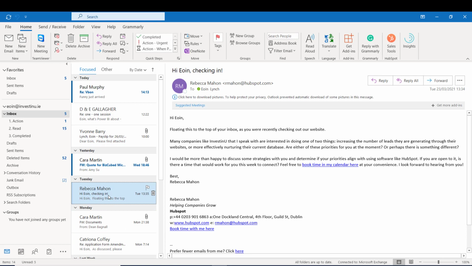Quick steps, quick parts. These are all the key essential parts that can save you so much time when it comes to Outlook. As always, guys, I hope you enjoyed that tip, and from today on you start using that tip.